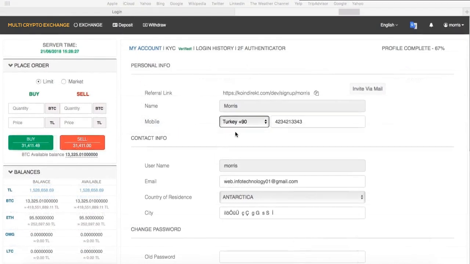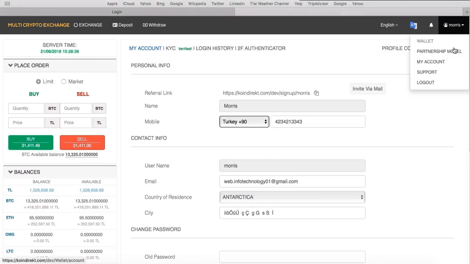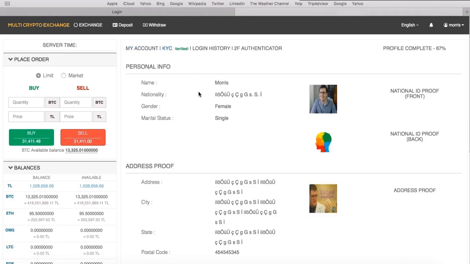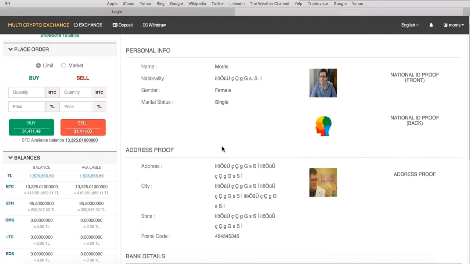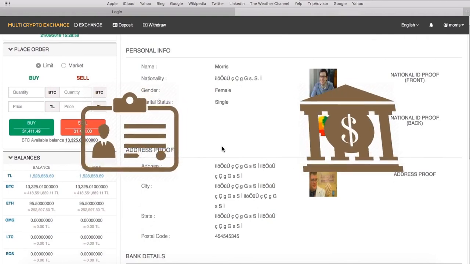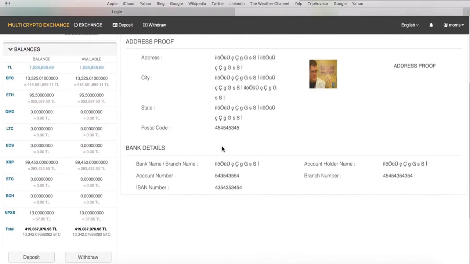Let's move further and check some other functionalities. Coming to the extreme right-hand side, clicking on the user's name opens a drop-down menu. Now open the My Account option to check profile details. Here it shows the user's KYC status. In this case, KYC is already approved, but if it is not approved, the user will not be able to deposit, withdraw, and make any trade on the exchange. So the user has to fill in details, upload ID and bank details before submission.